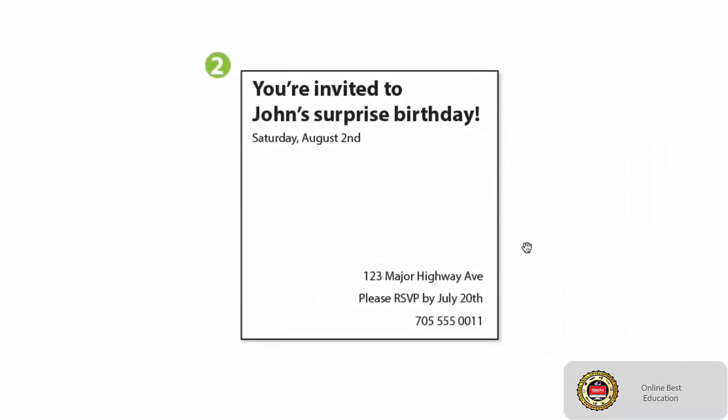And again, as always, I'm using very, very simple examples here. All I've done here is I took that top headline, "You're invited to John's surprise birthday," and I made it bold and I made it bigger. So I'm introducing something new inside the layout. Now, we have to be careful when we do this, because if we don't repeat this new element or this new technique enough inside the layout, it can look like a mistake. It can look like it's not supposed to be there.